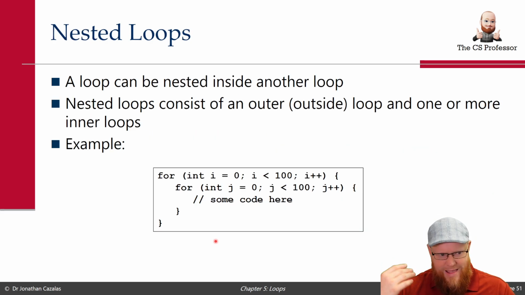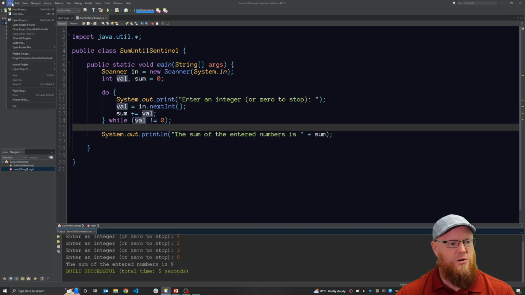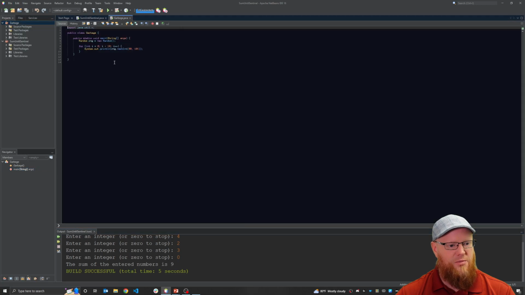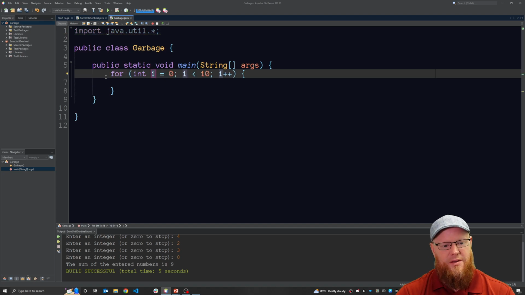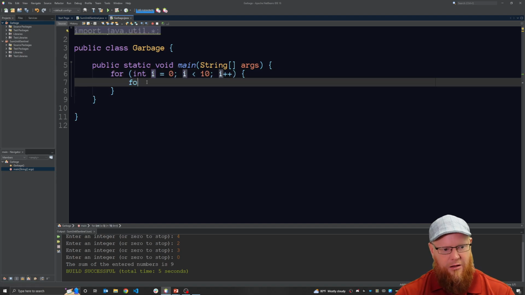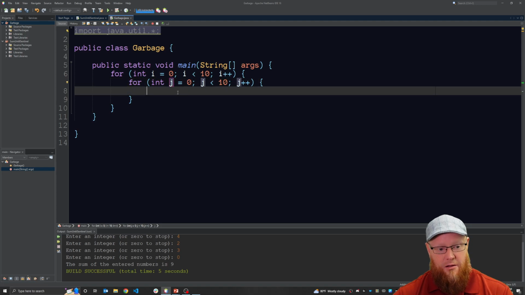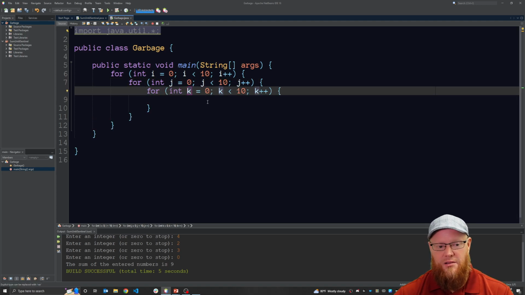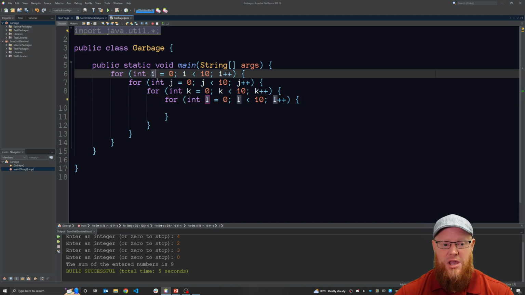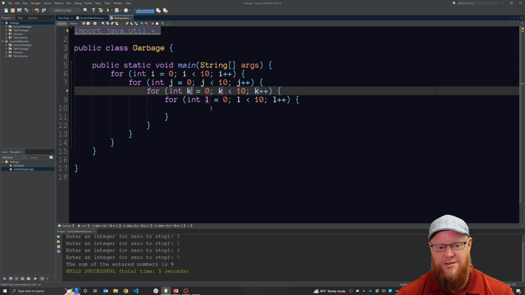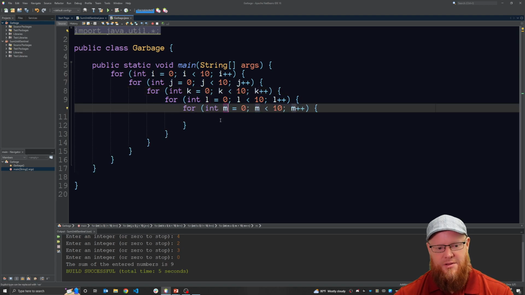All right, nested loops. A loop can be nested inside another loop, as we've seen. And you can keep that nesting, keep doing it over and over and over. Let's pull up the famous garbage project. Check this out. I can keep nesting, and there's no limit. Here I'm going to loop 10 times. Here I'm going to loop another 10 times. Here I'm going to loop another 10 times. Let's do one more. Notice the variables automatically change from i to j to k to l to m to n.